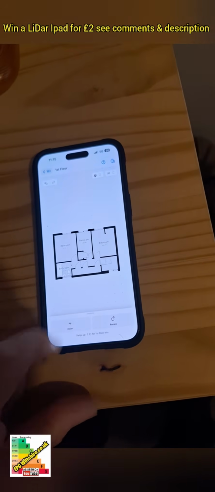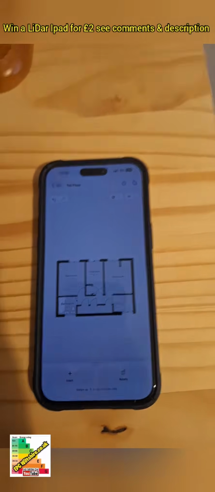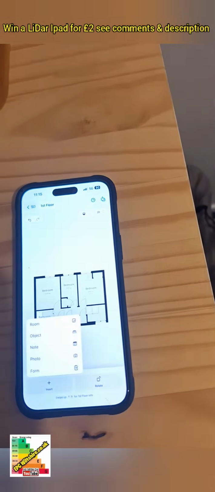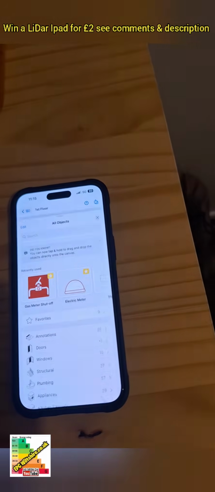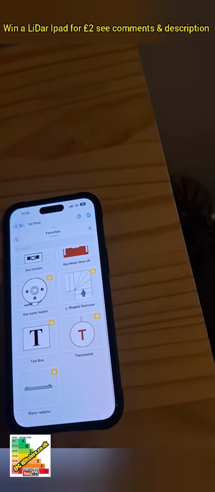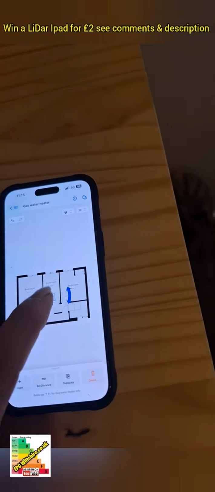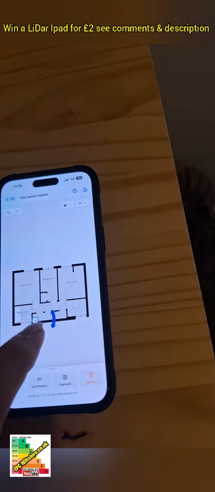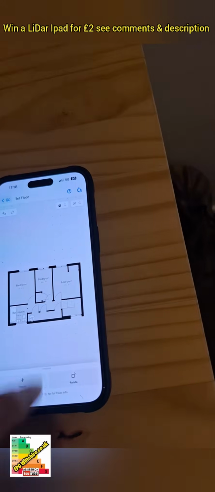And then we've got the hot water tank over here. There's the hot water tank. So press plus, object, favorites, hot water tank. There. Okay.